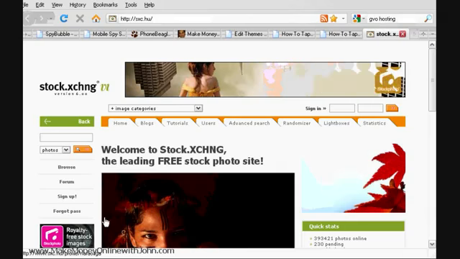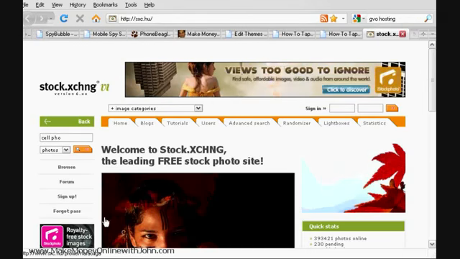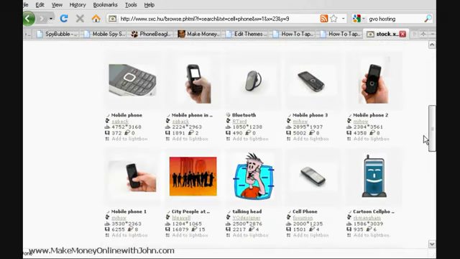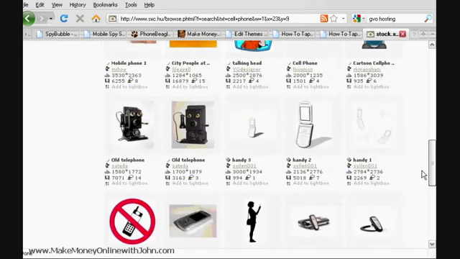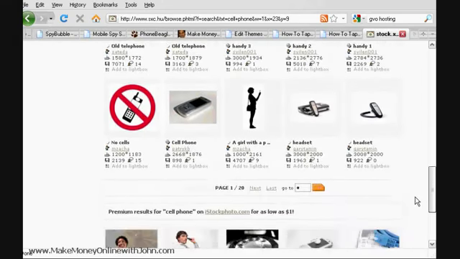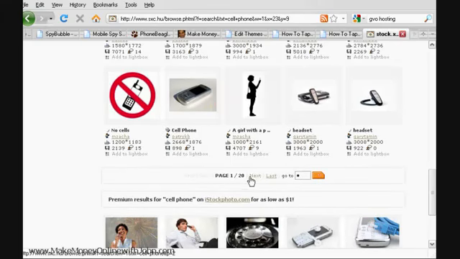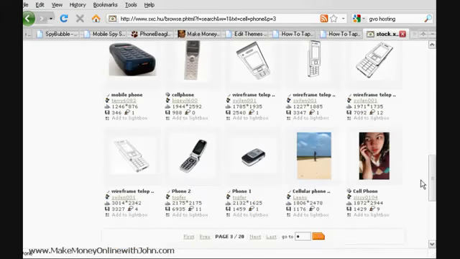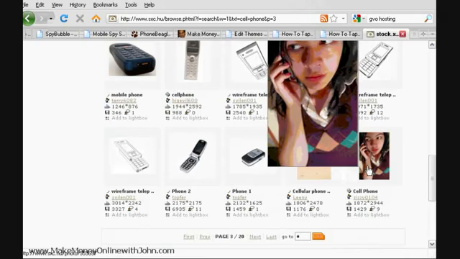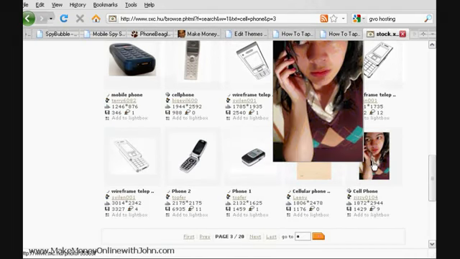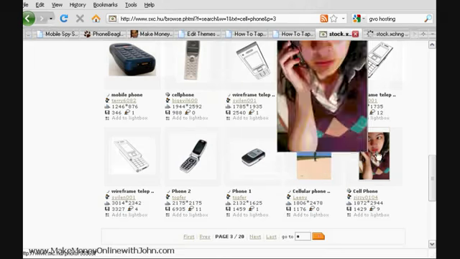Let's do a search for cell phone. As we have a look down here, there's quite a few images. I prefer to have someone holding a cell phone, so let's keep scrolling through. Oh, here's a picture of someone that looks like they might be up to something suspicious. That might be a good one. So I'm just going to open that up in a new tab to save that one.